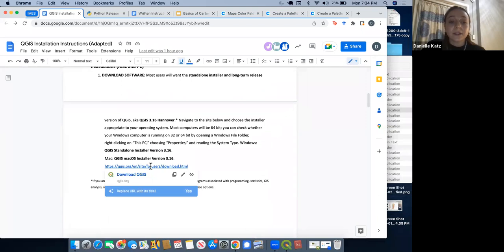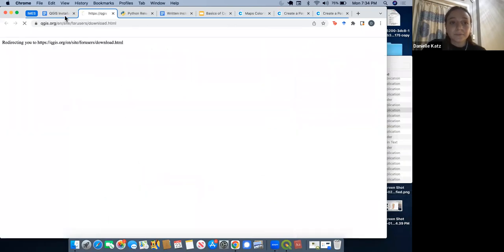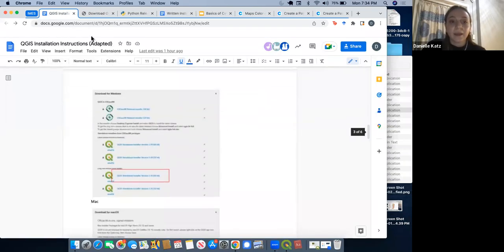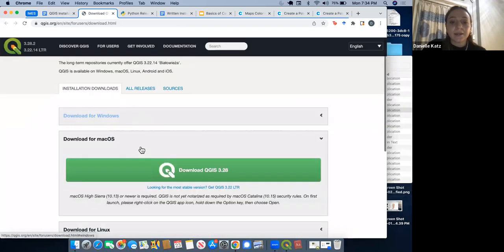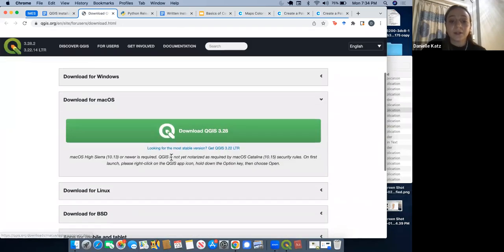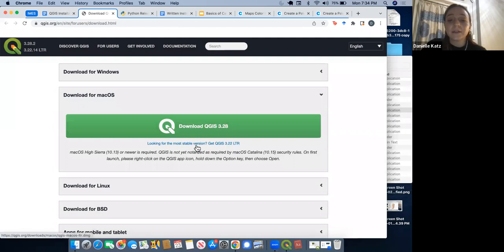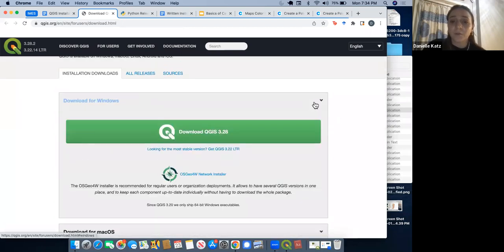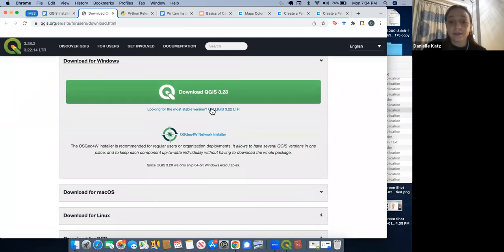But after that, you can click onto this QGIS link. And you can download either one of these. I was personally having a problem with the most stable version, so I downloaded this one, but it really doesn't matter that much either way. And then of course, if you're on a Windows, you can download using either one of these.